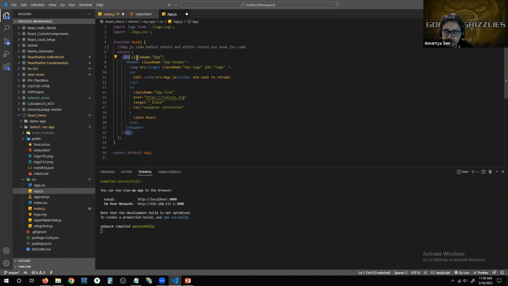I'm creating a div, giving it a class name. By the way, please notice that it is no longer called class as we are familiar with in HTML. It is called className, because class is a reserved keyword in JavaScript to indicate you're creating a class. So you have to be careful about reserved keyword policies as well.